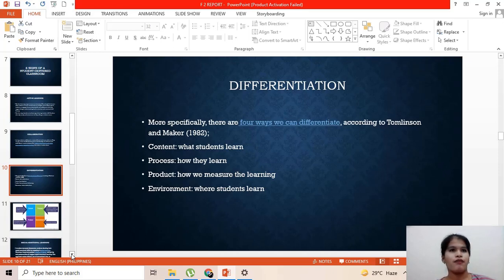And then the next sign is differentiation. So it's not about differentiation of the students. More specifically, there are 4 ways we can differentiate according to Tomlinson and Maker in 1982. First is the content, what the students learn. So what did the students learn on that particular lesson? And then next is the process, how they learn. Is it through writing or are they more verbal? And then the product, how we measure the learning.